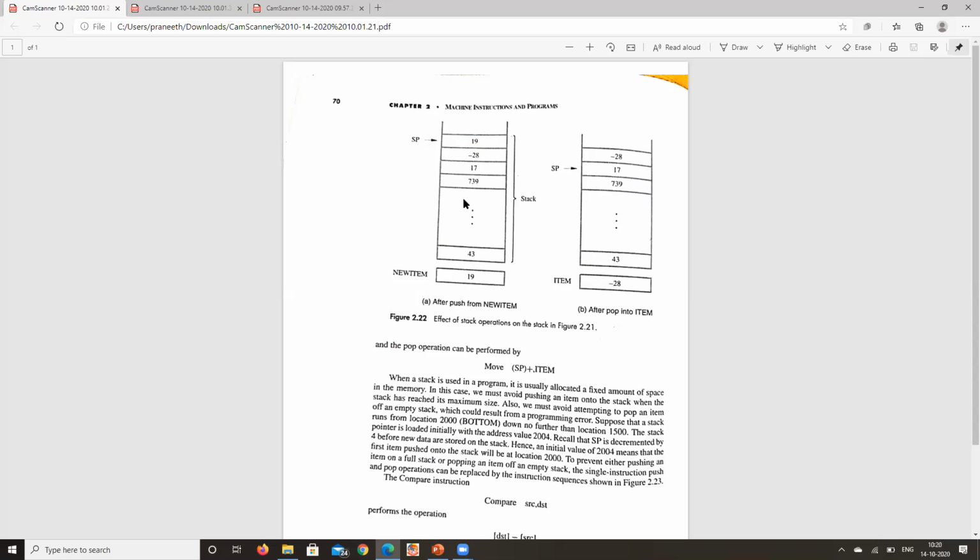Okay. Now if you understand the push operation, now let us see the pop operation. So as I have told you, what is a pop operation? Pop means extracting the item or data from the stack, right?